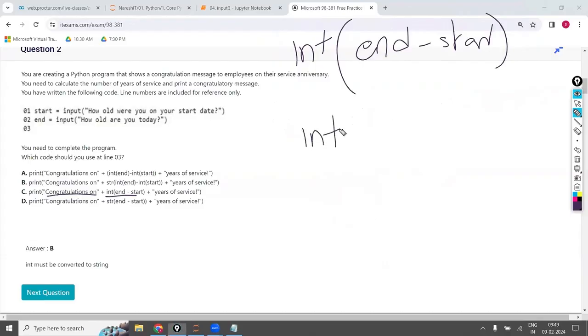Int of what is end? String 24 minus, string 26 minus string 24. Now, can string 26 minus string 24 be done? No. We have discussed only string concatenation, and that too by using the plus symbol. That is the only symbol we have discussed. Minus, division, multiplication are not available.